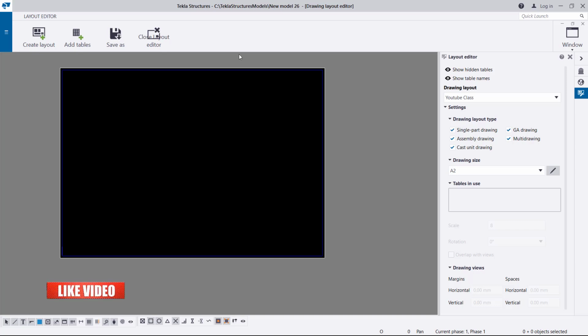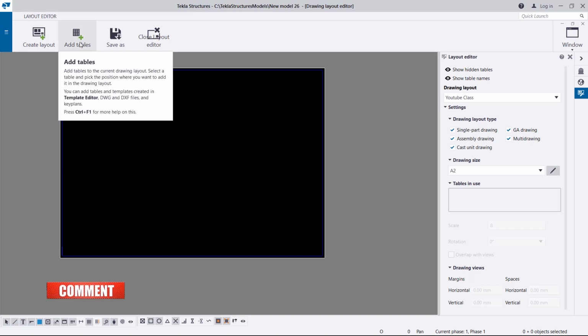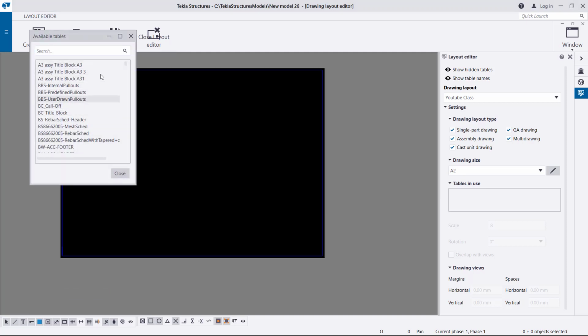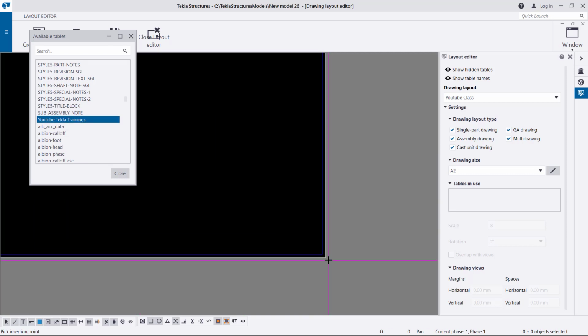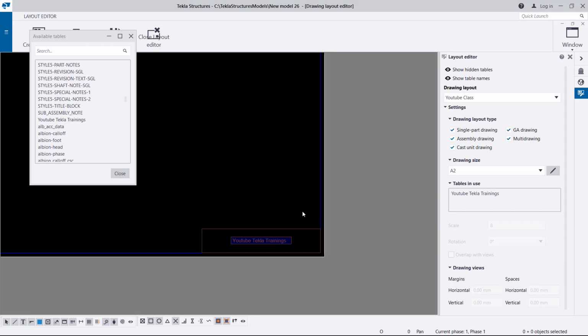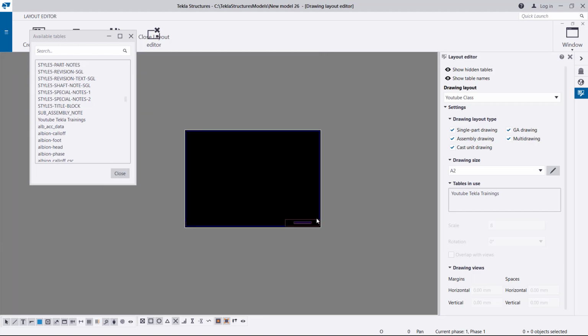So we have options here. Can we add the table? And the table means the template that we created before. So in here, we'll be able to fix in or place our title block here. So if you click on add table, we'll be able to find our drawing templates here. So if you scroll down, we must get it inside here. If I scroll down all the way, we'll be able to get YouTube Tekla trainings. If I click on that and place it somewhere here, we should be able to get our title block.